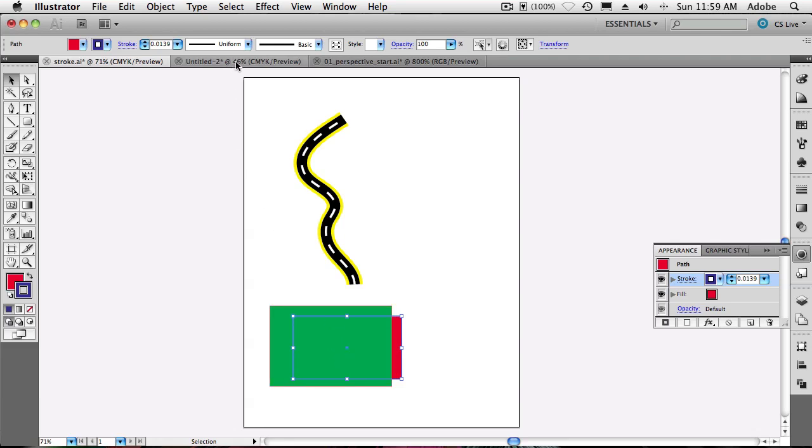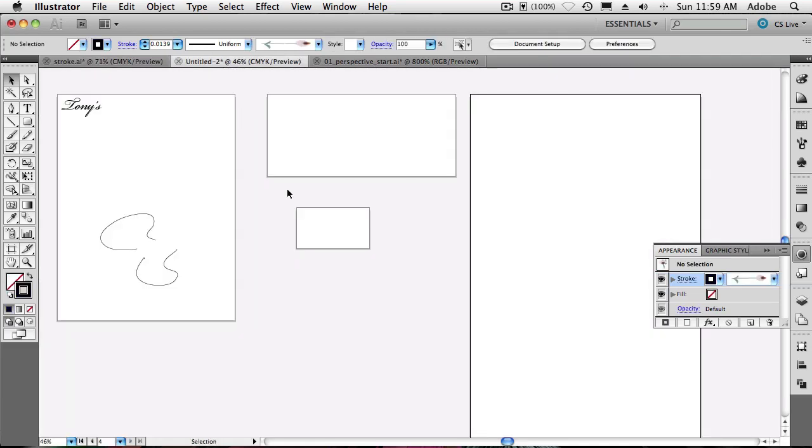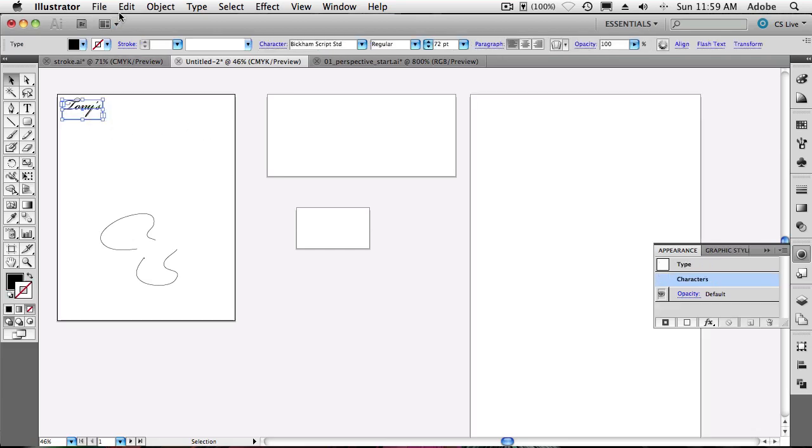Let's go over to a different document here in CS5. I've got my tab documents here. And we're going to do several tips in this document, but the first two are going to revolve around copying. So I'm going to go ahead and select this text, and I've got the text selected. I'm just going to go up to Edit and Copy.